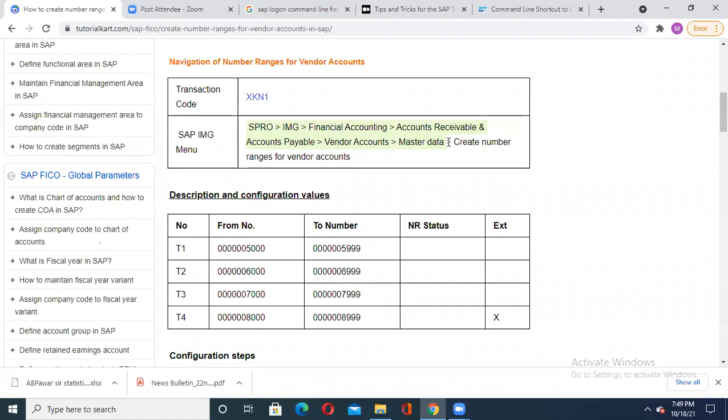This is the scenario. Understand, it is known as your screen. Where is this screen, or how will you open the screen for creating the number ranges for vendor account? You should remember, I have to go to SPRO first, that is the standard procedure, then I will go to IMG SAP reference. Inside the IMG reference, what will I select? I will go for financial accounting. Under financial accounting there is the accounts receivable and payable unit. In that I have to find vendor account. Under vendor account there is master data, and in master data there is create number ranges for vendor account. So this way you have to give the answer. You just have to remember it.